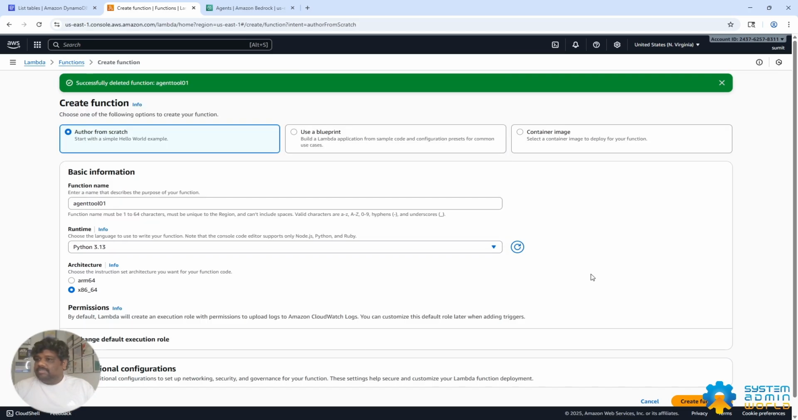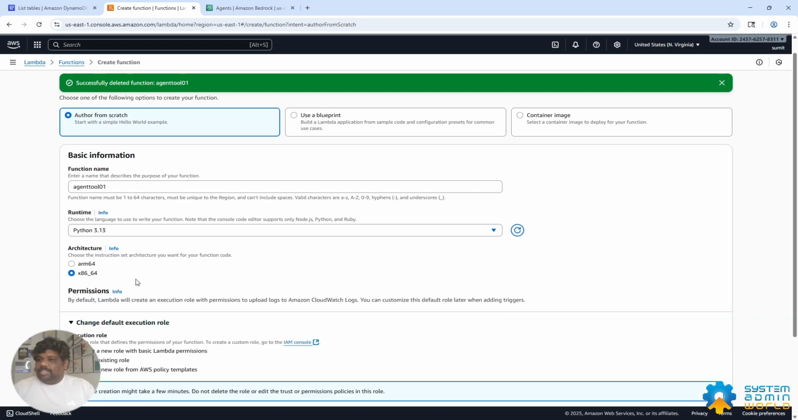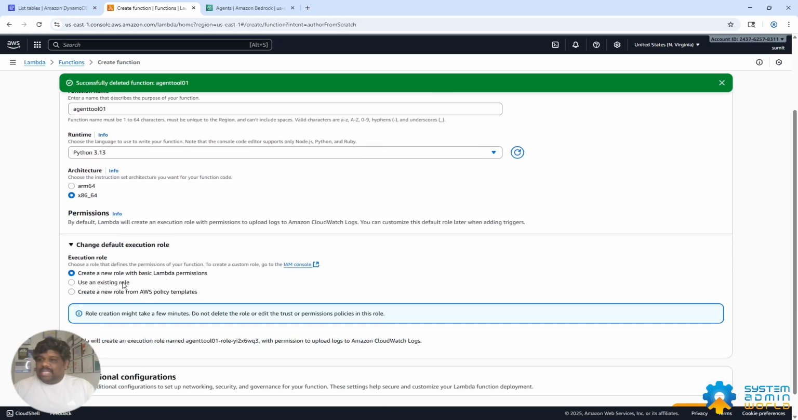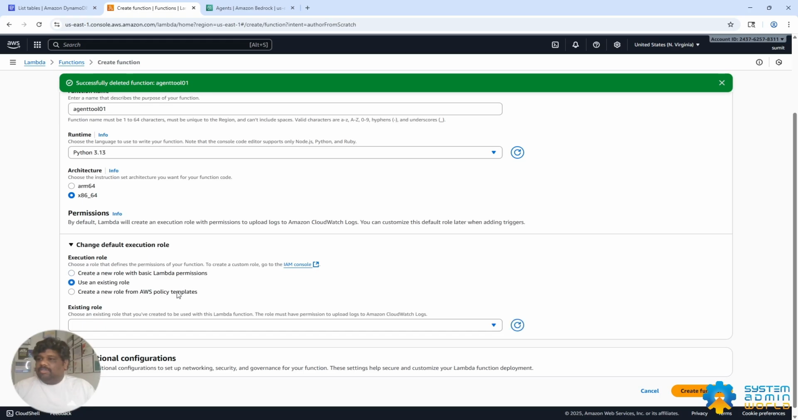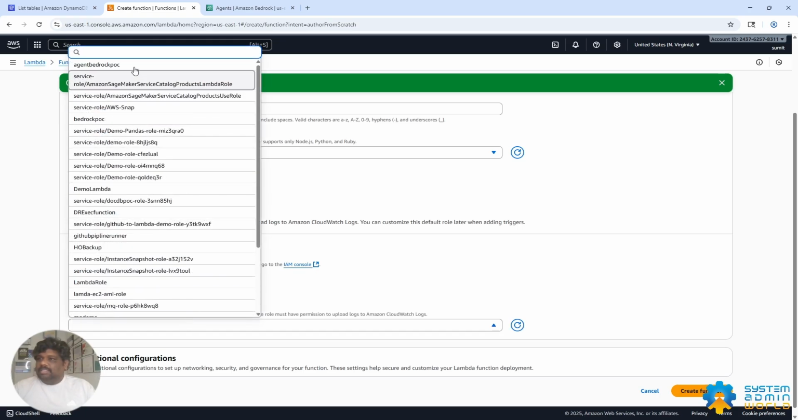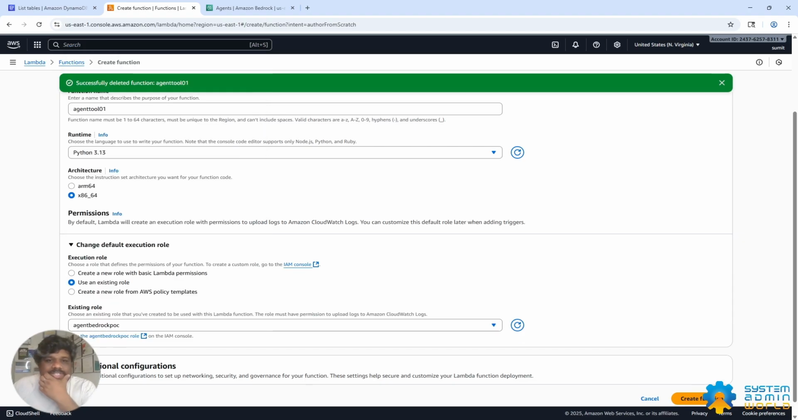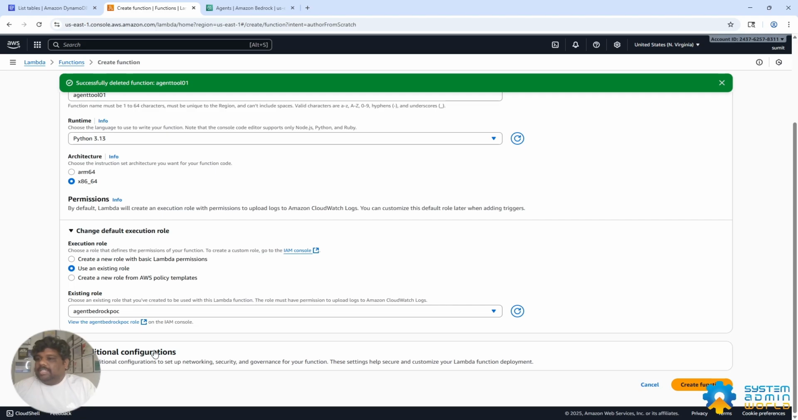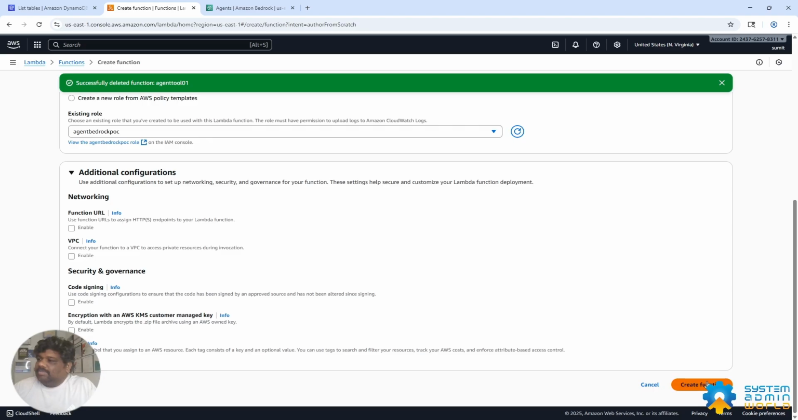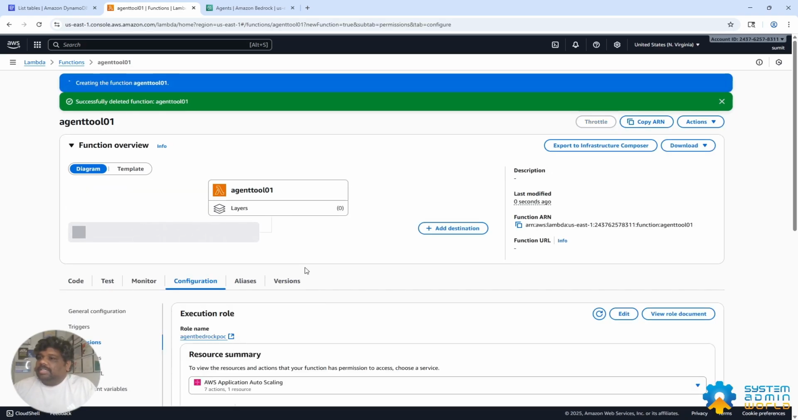3.13 or latest, whatever you want, and then we'll use the existing role which we created. You can create your own Lambda role, but I have created the Bedrock POC role for this, which uses the list permissions for DynamoDB, Lambda, and Bedrock. Once it is created, go to configuration and create the function. So I created the function.